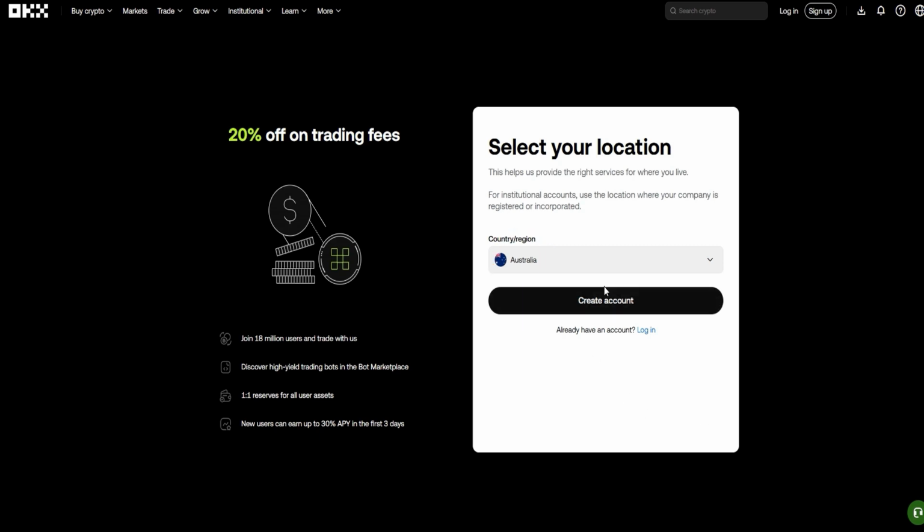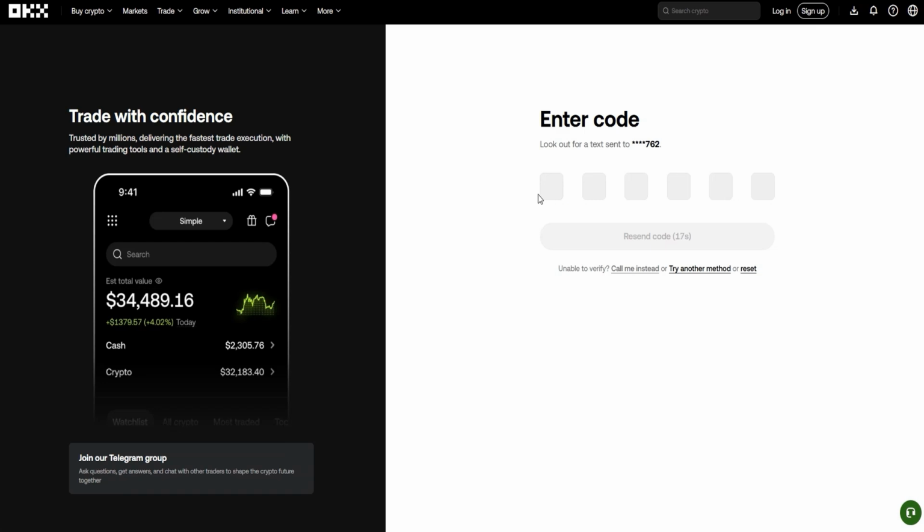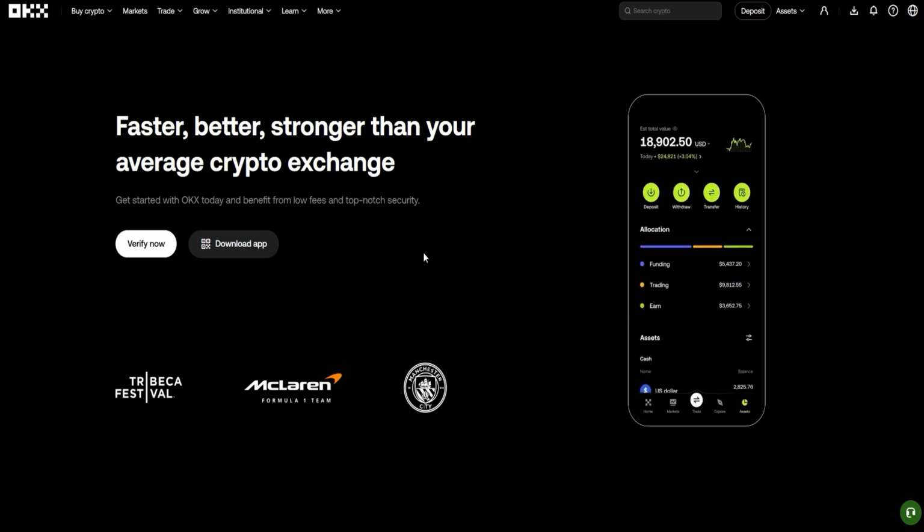For the country selection, choose your country of residence, then proceed to the next step and enter the email address you want to use for registration. In the middle, click on Referral and make sure the referral discount code is entered, then click Sign Up. A verification code will be sent to the email you registered with. After checking and entering the code, proceed with phone verification. Once you've completed these steps, your registration is finished.